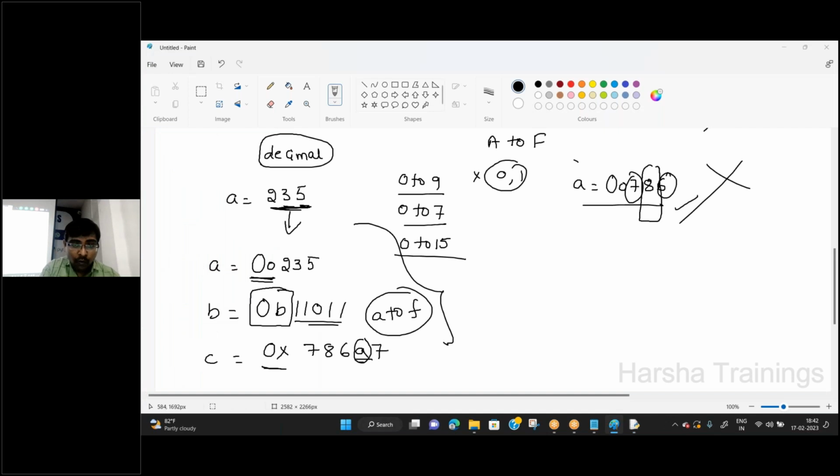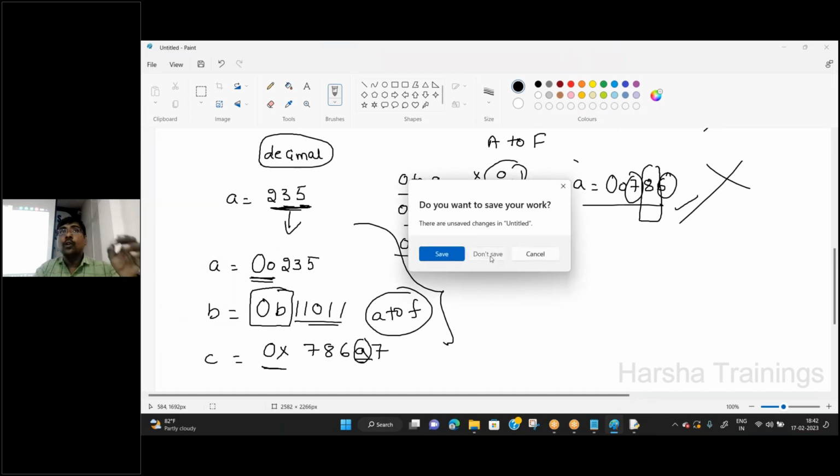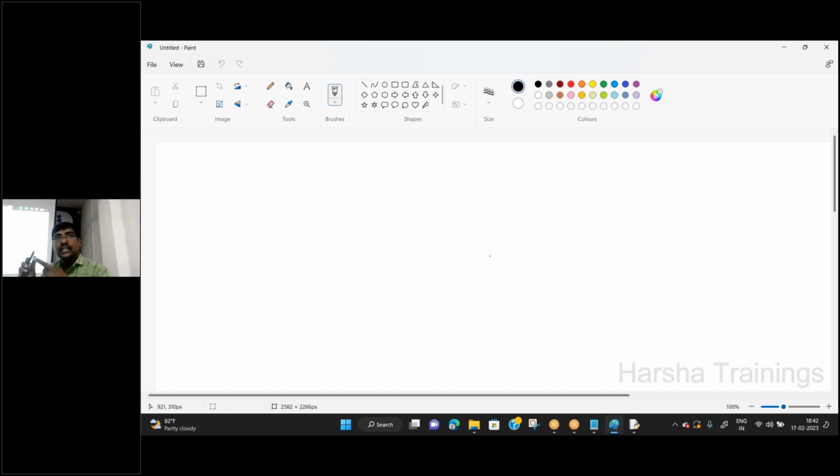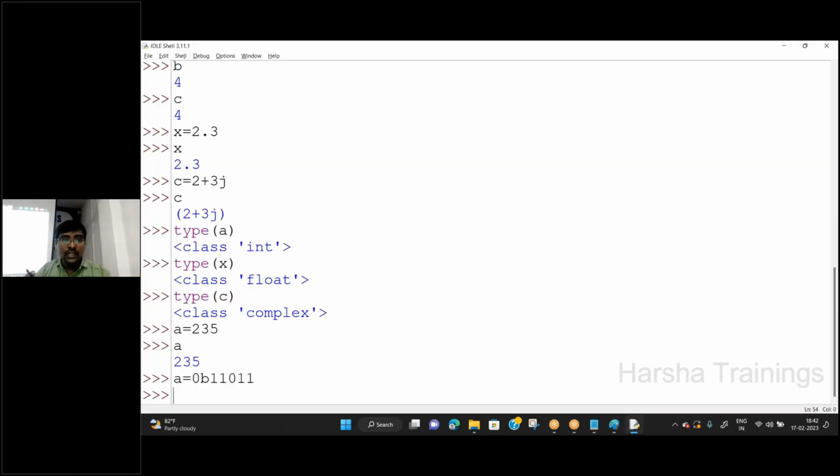Now remember one point. After knowing the binary, octal, hexadecimal, you need to know one point. If you are given either a binary or octal or hexadecimal, system automatically converts into decimal. You no need to do anything. System automatically converts into decimal and it displays only the decimal result to you.